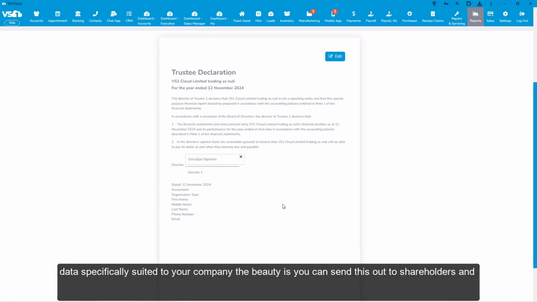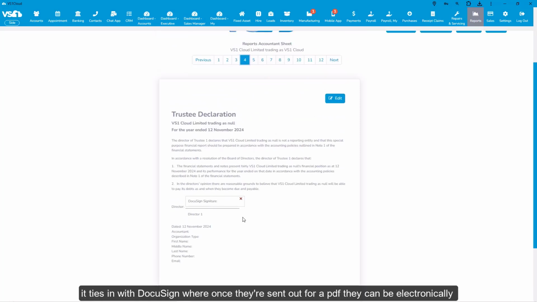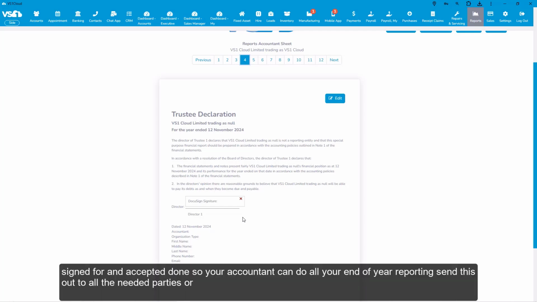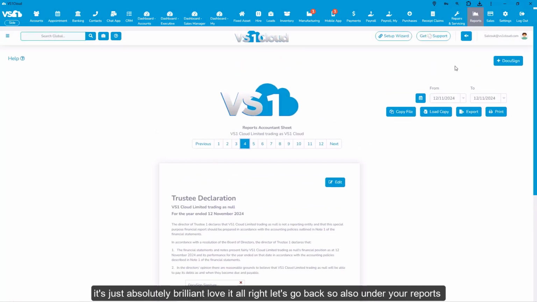The beauty is you can send this out to shareholders, and it ties in with DocuSign, where once they're sent out via a PDF, they can be electronically signed for and accepted, done. So your accountant can do all your end of year reporting, send this out to all the needed parties, they can sign off on it, and the tax reporting is all done. It's just absolutely brilliant. Love it. All right, let's go back.